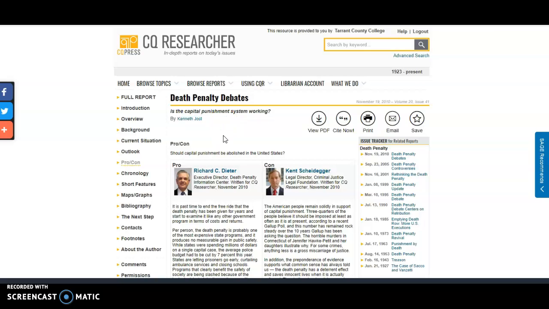So make sure if you're using it that you're not using only CQ Researcher, that you need to have some other sources as well. And when you quote, make sure that it doesn't imply that something Richard here said, Mr. Dieter. Make sure that it's clear that he's saying this and not Jost, all right?